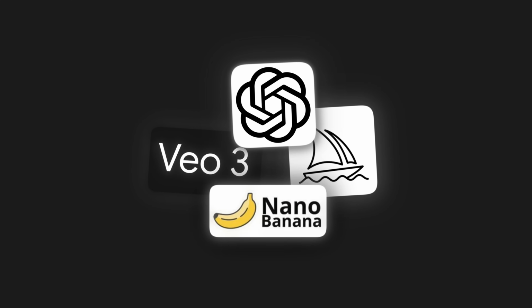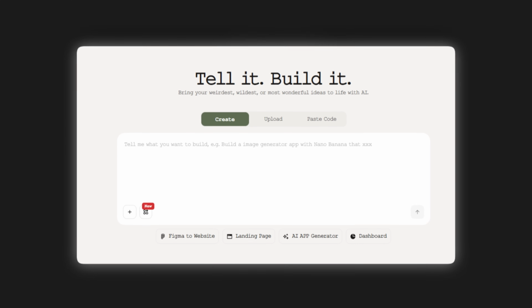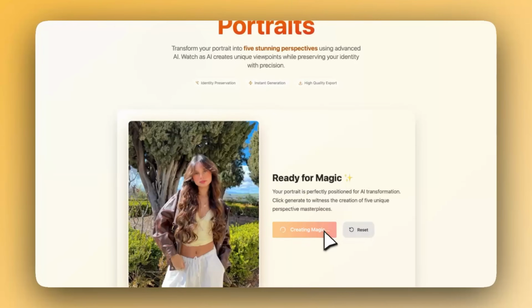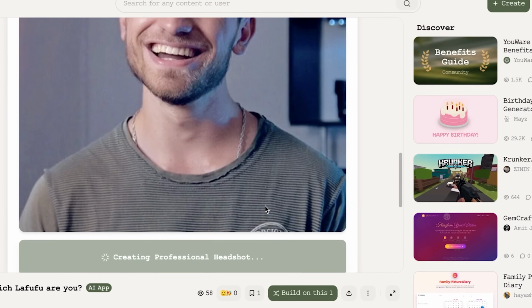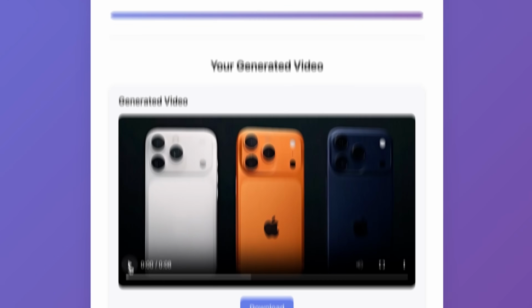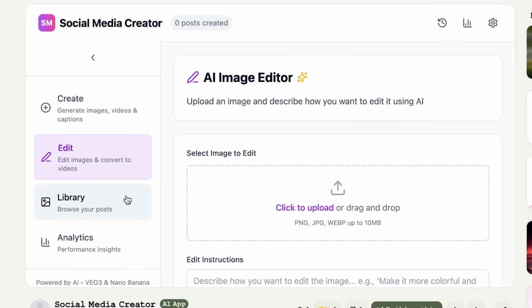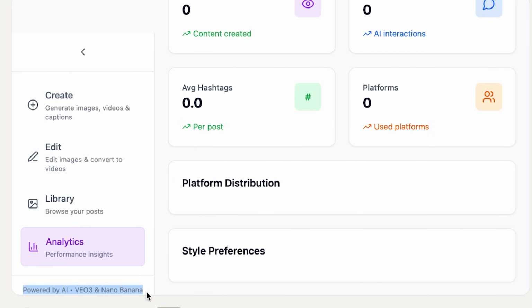The platform I want to show you today is called YouWare, and it's not just another app builder. It's like having access to every major AI tool integrated into one workspace where you can build actual functional applications. We're talking about apps that can generate images with Nano Banana, create videos with VO3, write content with advanced language models, and do things that most people think require years of technical training.